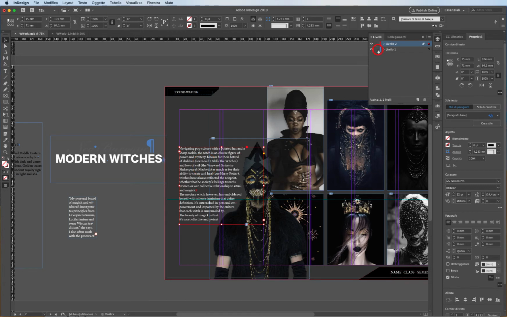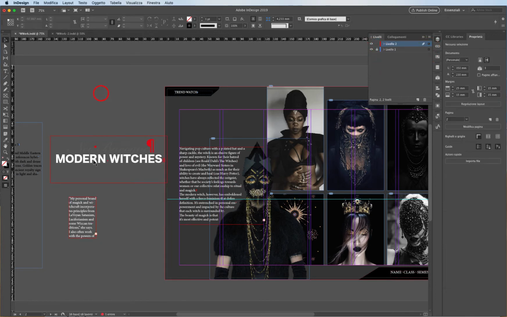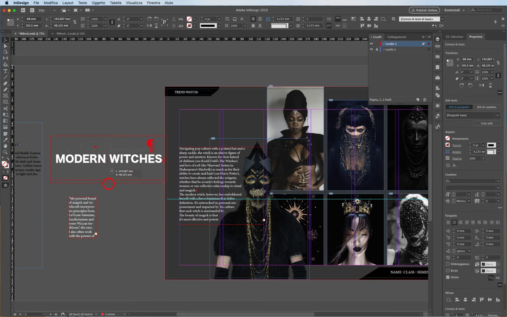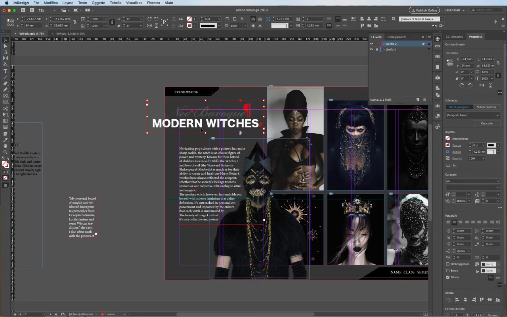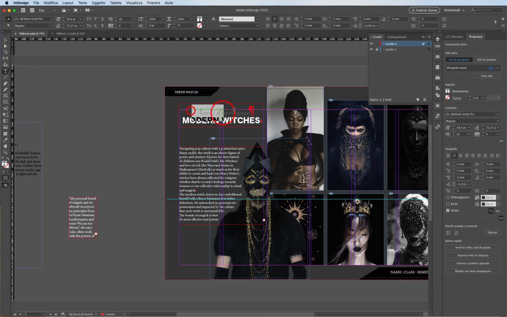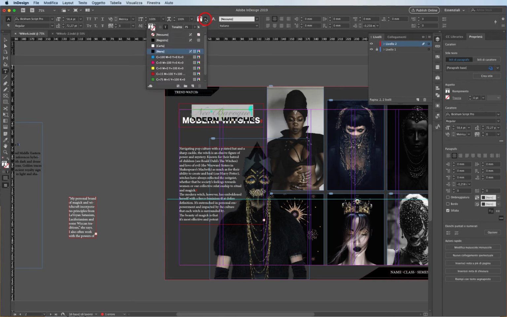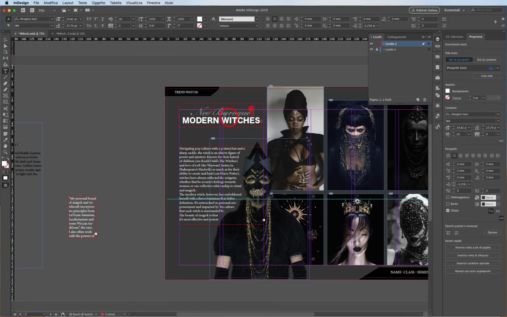Okay, but yes, I have to unlock because I also have to get these two guys. Click, drag up, and close it. Okay, modern witches is too large, so I can press Command and Shift and make it smaller. Okay, maybe I will keep it like this. Probably neo-baroque should be a little lighter because it sounds to me not easy to read.